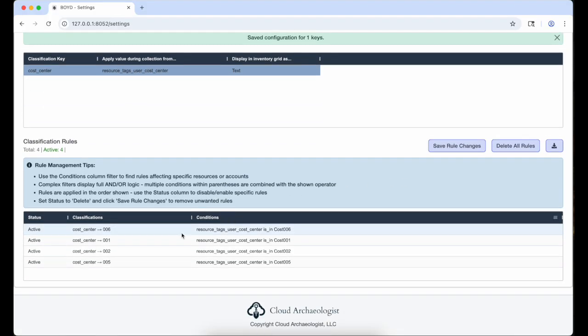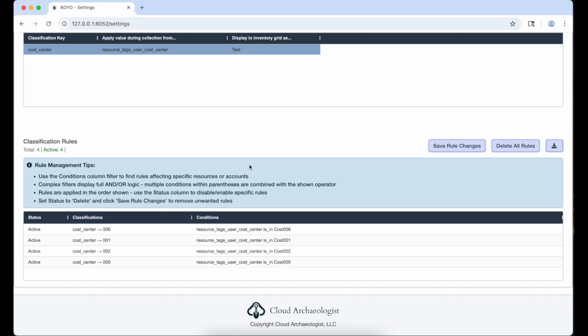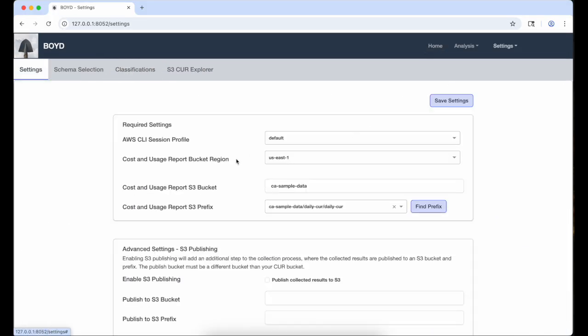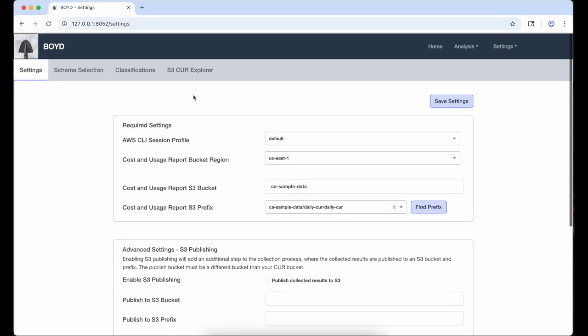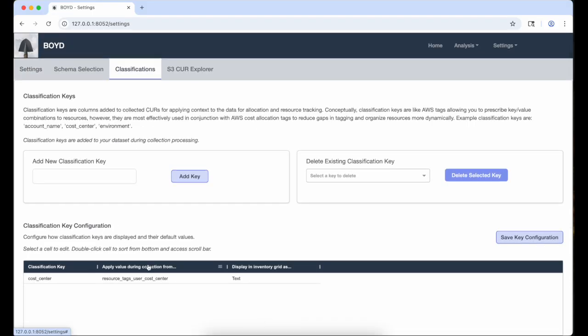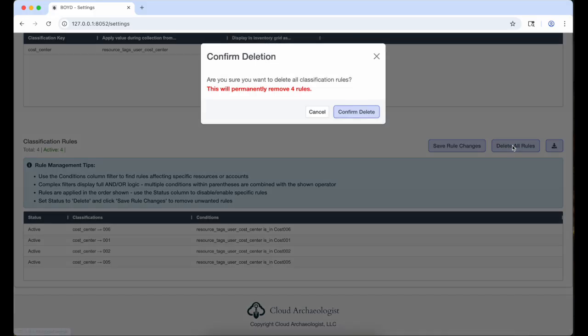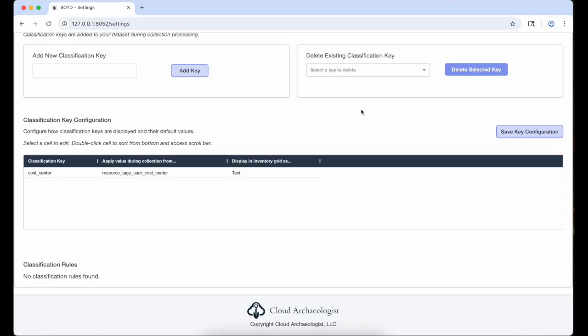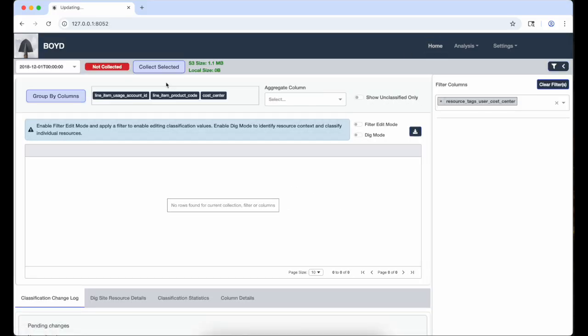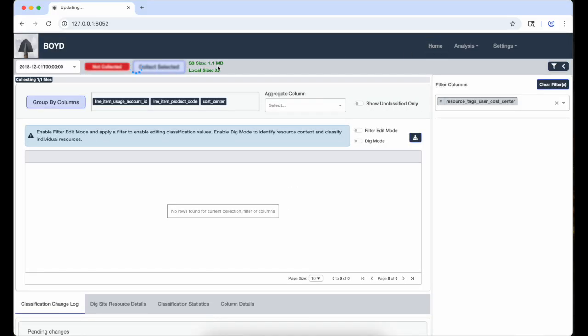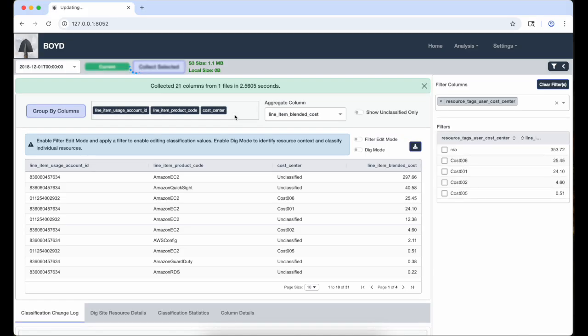We can also review the filter edit rules we defined. To demonstrate, our key configuration is using the selected tag field. The main settings page has a Delete Collections option that will remove collected datasets. You can remove the filter edit rules since the Cost Center tag values will be used as the default in future collections. Now, when we return home and perform a collection, we can see the Cost Center classification key values have applied the tag values as the default.